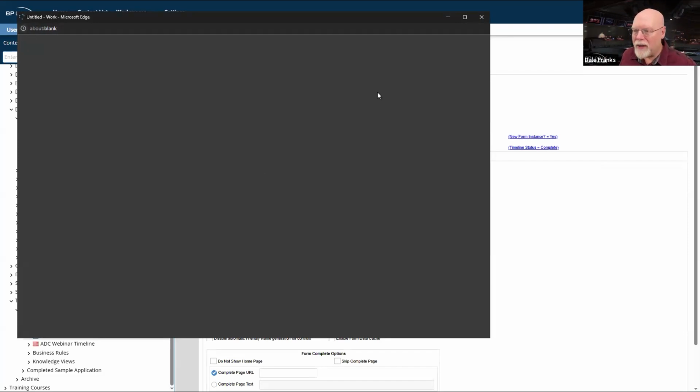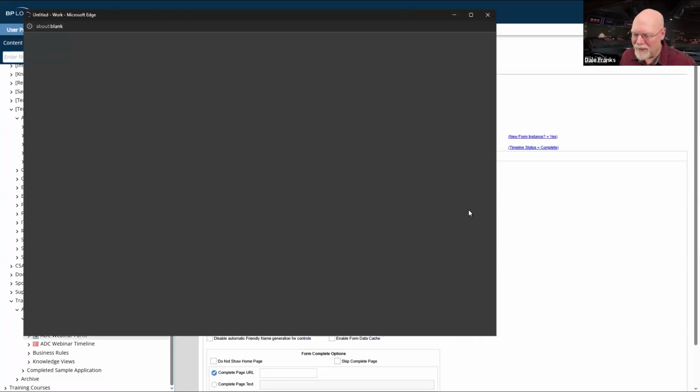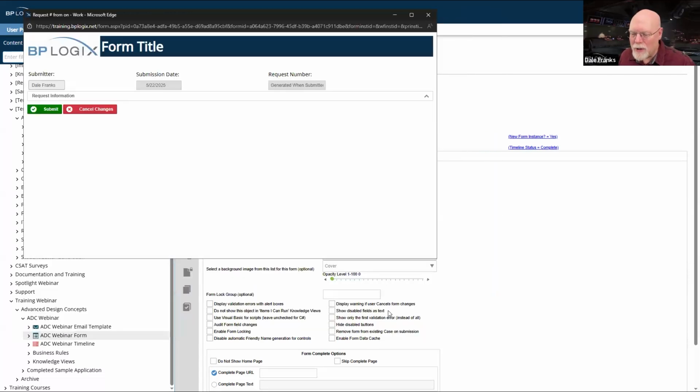Now, with this property, can I show both? No, I don't. I guess I can make this a little smaller. So the thing with the show disabled fields as text property is that if it's turned off, and when my form finally shows up here as it does, it's showing you the representation of the controls. And by the way, you can click into them. And note when I click into them, they get highlighted.